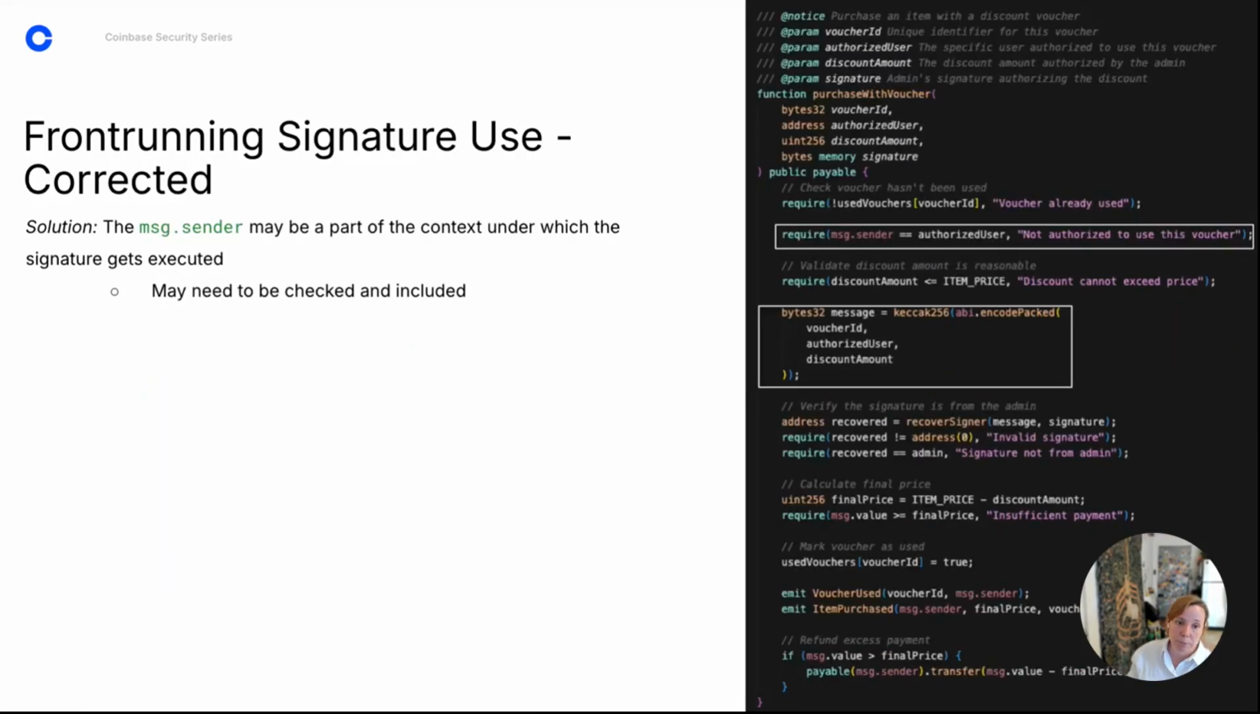So as a solution, what do we need here? We need an extra inclusion of who this signature is meant for. And in this case, we would expect that if somebody's being given a discount, they're the ones that are consuming it. So the message sender being the authorized user in this case.